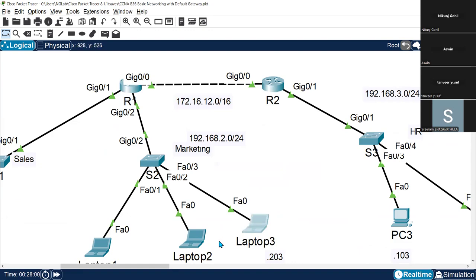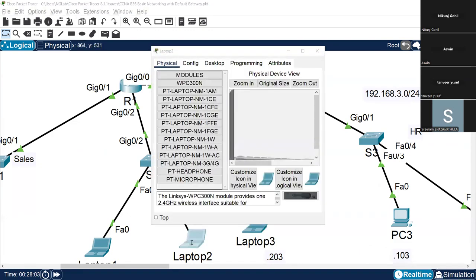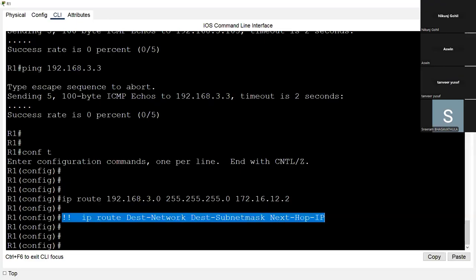If anyone has any confusion, ask me, guys. Otherwise, this is the command. We'll reach there step by step. First understand the local network, then we'll go to the internet. Is this clear, everyone?